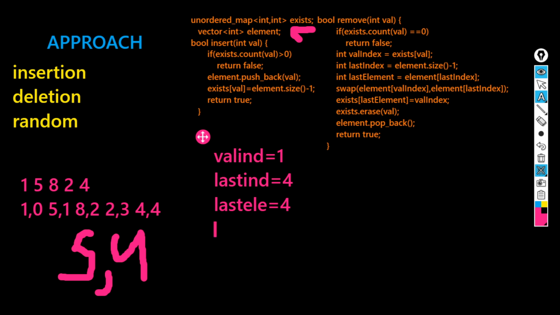Now it will swap the values. So suppose this is 5, 8, 2 and 4. So till now it is there. So after this operation, what will happen? 5 will come here and 4 will go here.